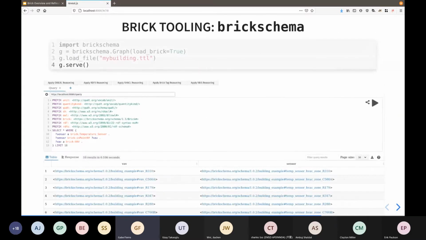Also, conveniently, there's a little built-in web server. So if you have your graph, you call .serve, then you get a little browser window that allows you to run SPARQL queries against your graph, visualize the results, and even apply reasoning just by clicking a button.